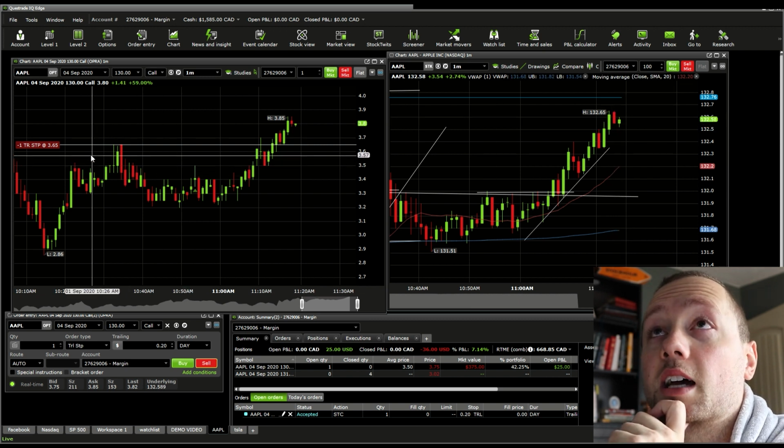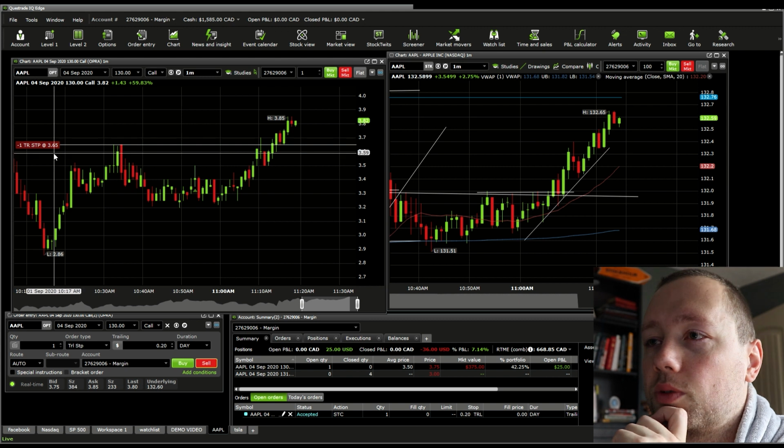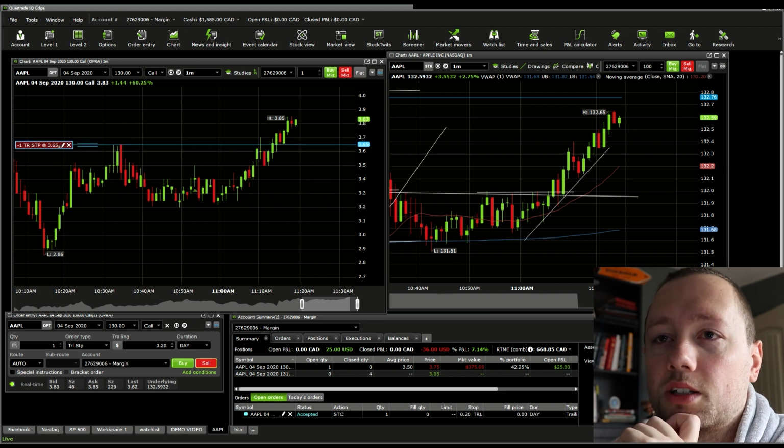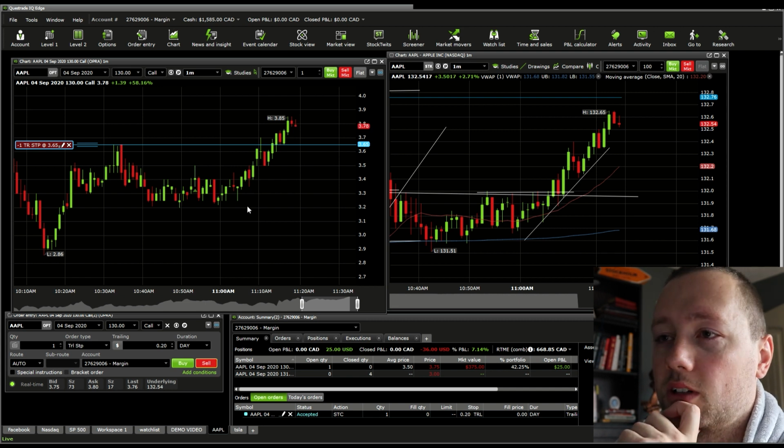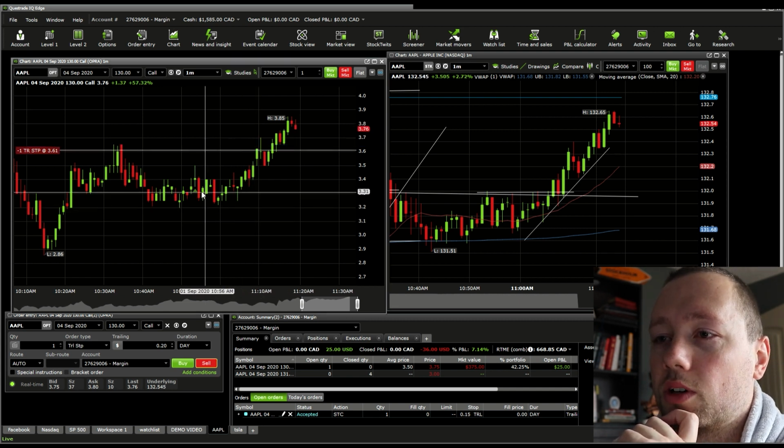We will see what happens. The S&P is starting to pull back right now, 3.65. I am tight on my stop loss. I'm going to change this to 0.15 because I feel a pullback coming right now. So I'm going to tighten this up.